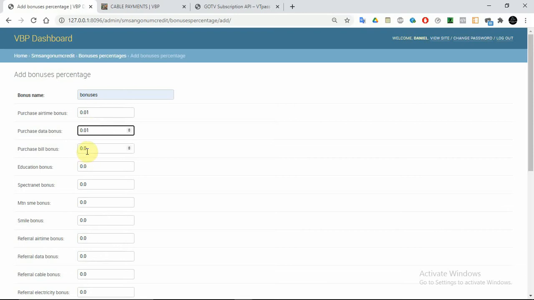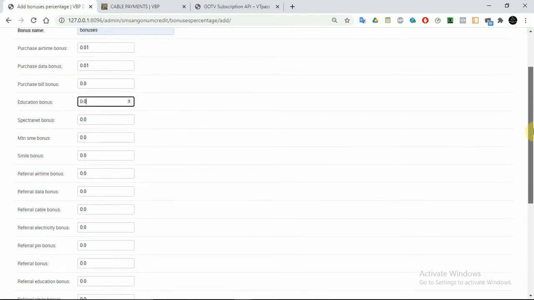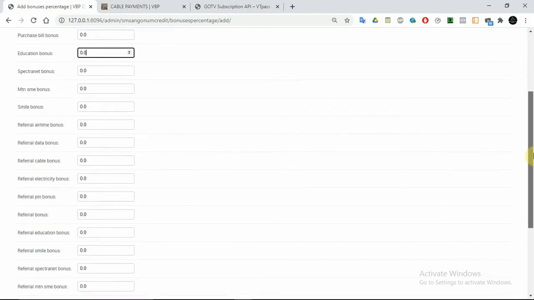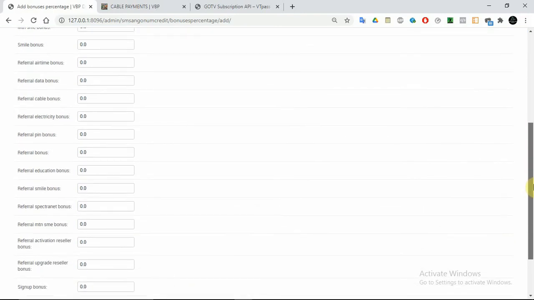Then this purchase bill comprises both the electricity and the cable. So any amount you want to give them, any discount you want to give them, you can give them here if you feel that you want to give them that. Then for education, you can do that. Then SME, that's if you have Spectranet and Smile and any of these things, then you can do it. Now, this referral airtime bonus, this referral data bonus, everything you can see referral here.